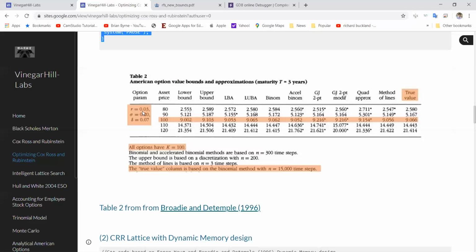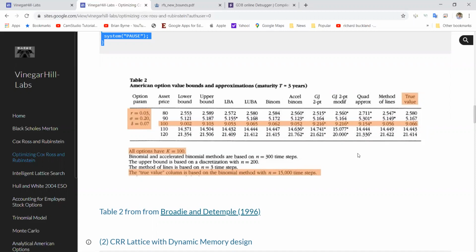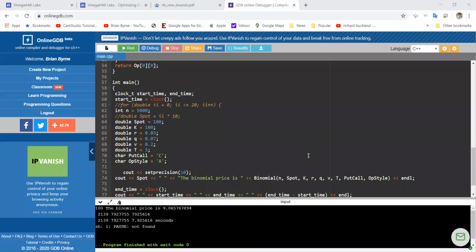So a risk-free rate of 3, volatility of 20, dividend yield of 7. The asset spot price S is 100. The value obtained for the American option is 9.066, and the true value would be with 15,000 steps; we're using 5,000. The exercise price here is 100. So we run the estimation and we have a value of 9.065767, so that's basically 9.066. And the estimation time in CPU seconds is 7.92 seconds.